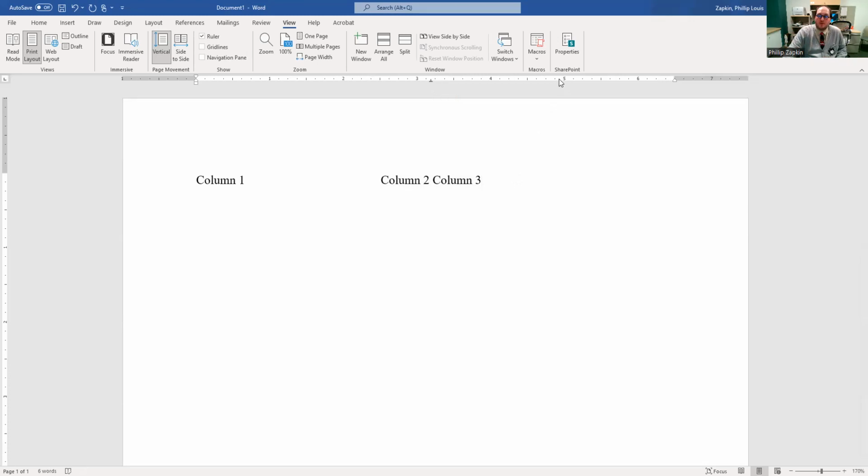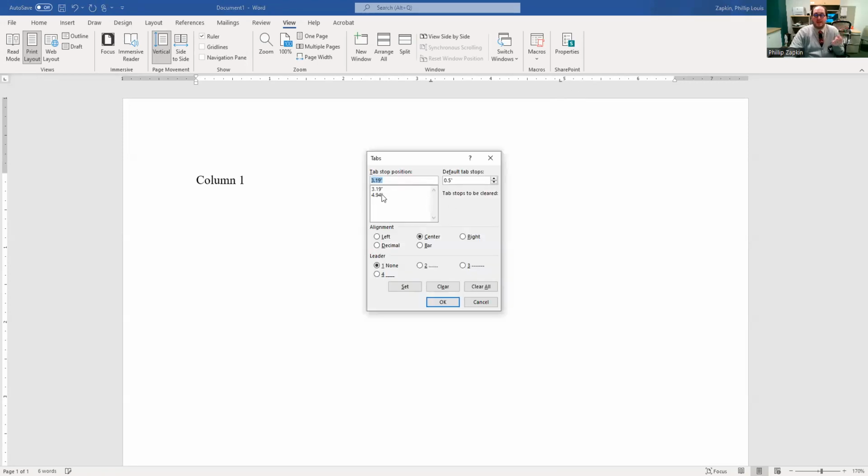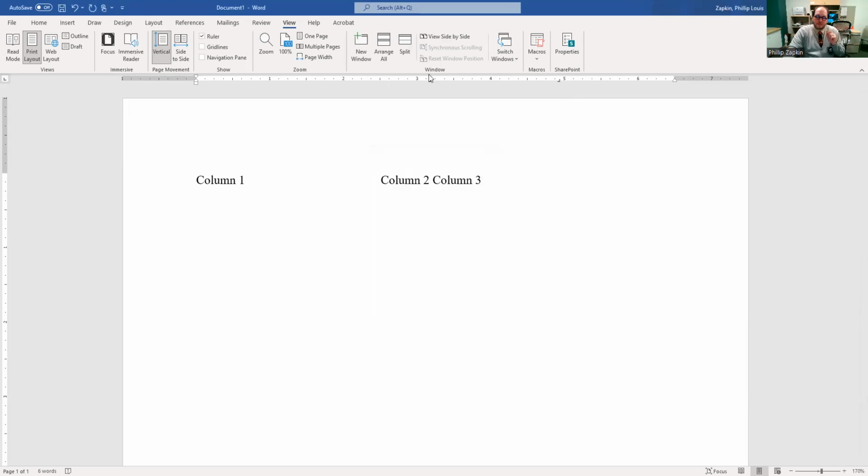once again, go over to the bottom portion of the ruler and double click. I want to select this tab stop position, which in this case is 4.94 inches. That doesn't matter. We're going to adjust that. And I want to select right, because that means the tab stop will be to the right of the text. All of the text will come out facing left from there. You'll see what I mean in just a second. Then I'm going to click OK.